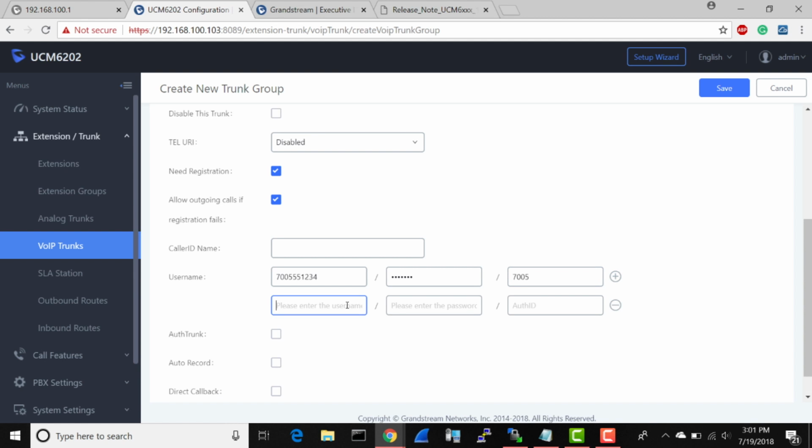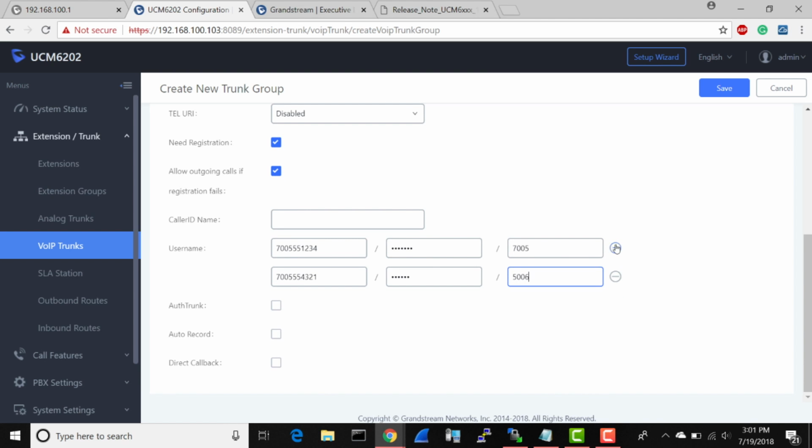So if I have another registration through that same provider, I can also go ahead and add that username, 700-555-4321. Enter that trunk's password and that trunk's auth ID, and you can keep adding the usernames and passwords. So you're not going to have to be limited by how many VoIP trunks you can create. You can do it all from this one.